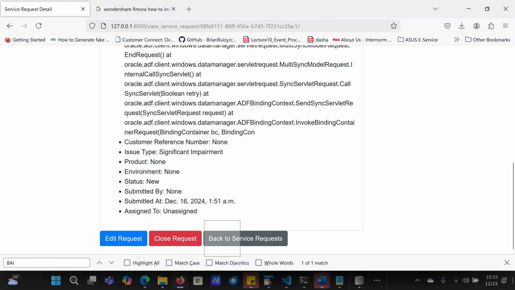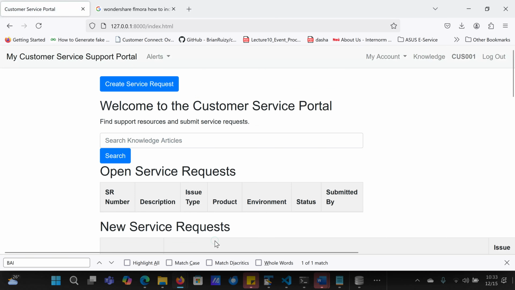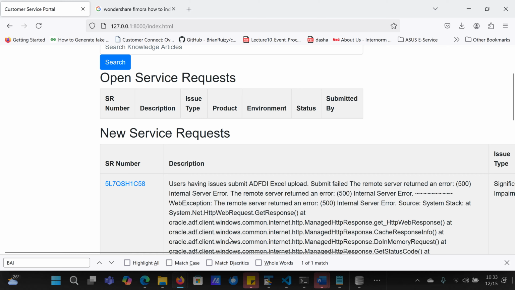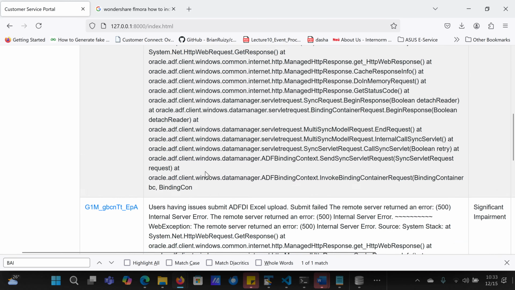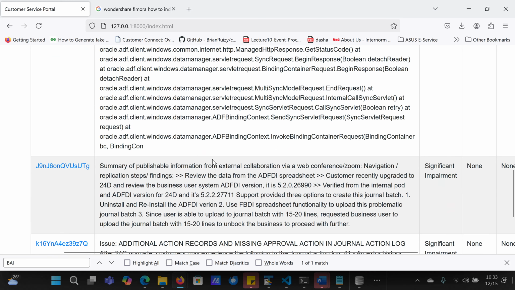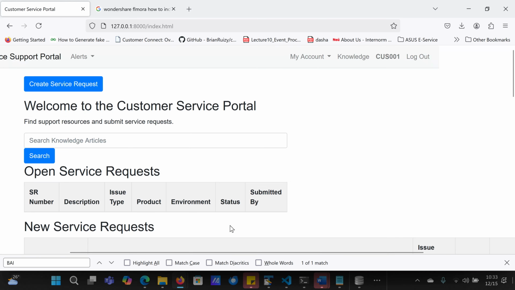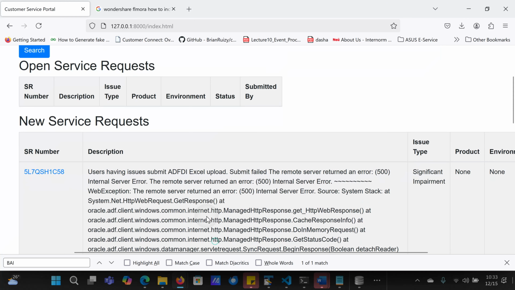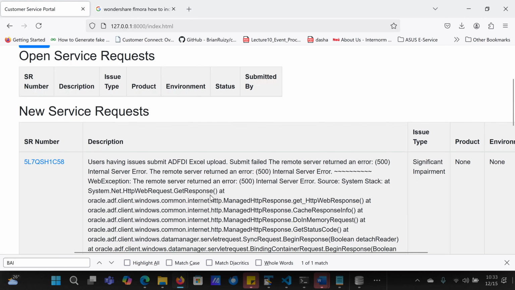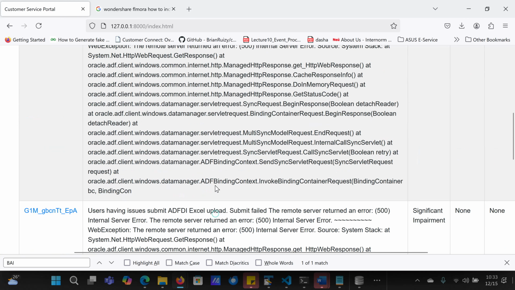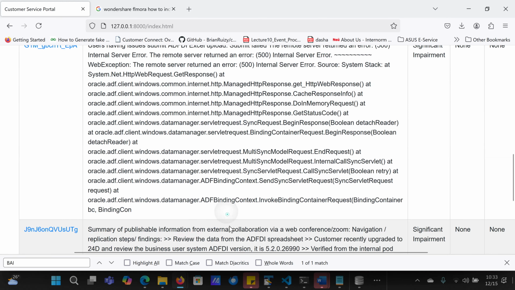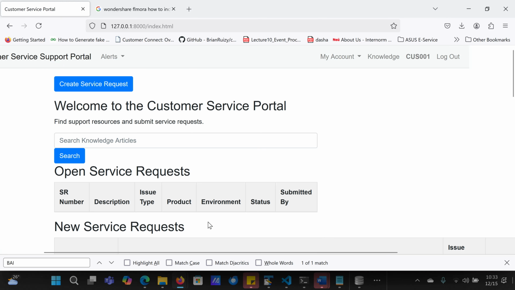Now you can see you have open service requests and a queue of different service requests which are open. You can always search, and you're logging in and seeing, and you're able to submit a request, and somebody else on the other side, technical engineers, are working to address your issues. And that's the purpose of developing a customer service portal.